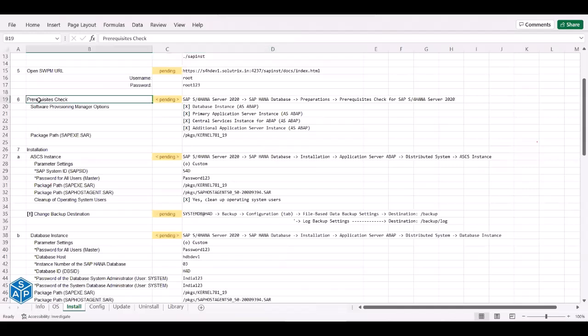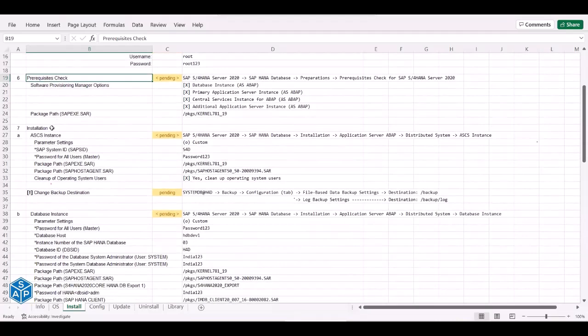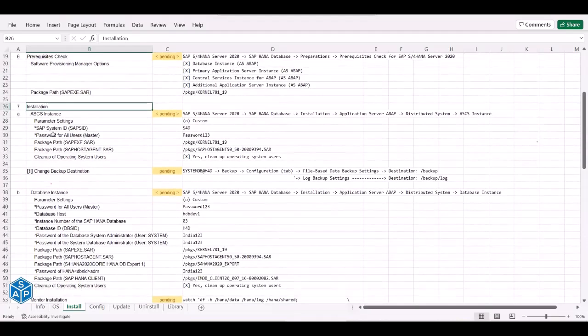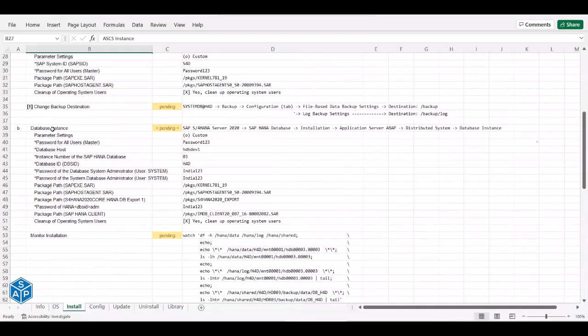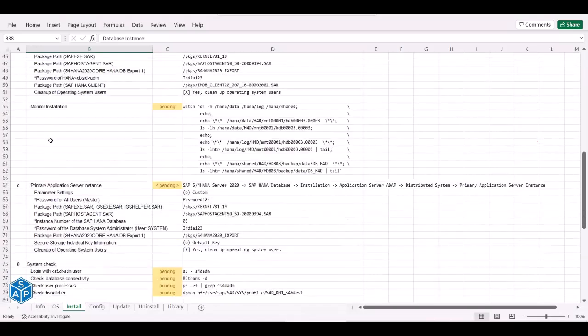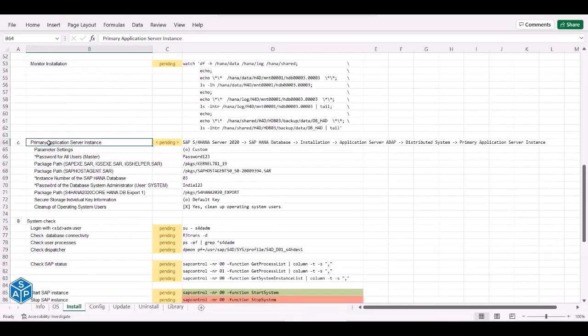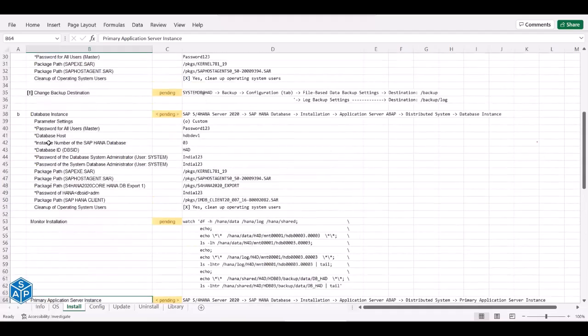The first is the prerequisites check. You run a prerequisites check to check whether your operating system meets all the requirements for installing the S/4HANA 2020 application server. If it succeeds, then we are going to do the installation. The installation is divided into 3 parts. First, we install the ASCS instance, then we install the database instance, and in the third and last step, we install the primary application server instance. Okay, so this is how we do it.